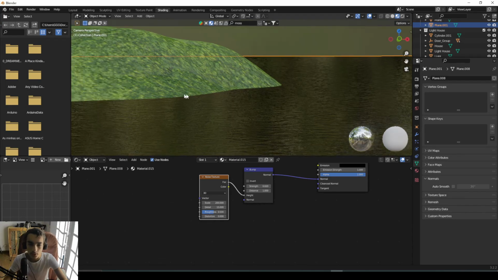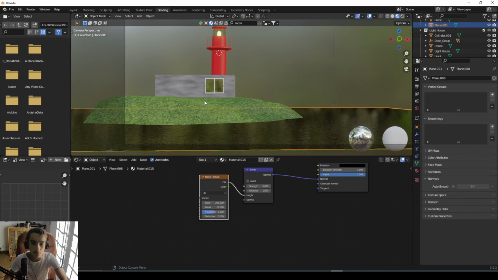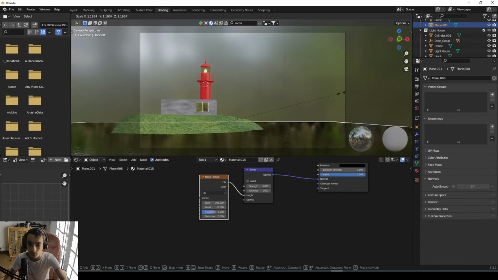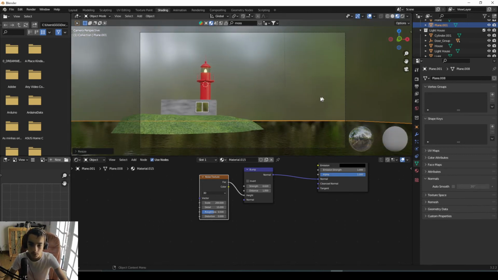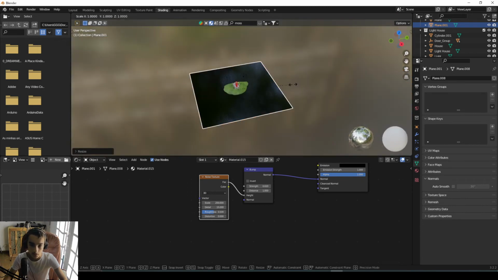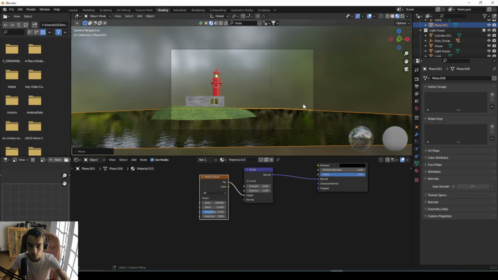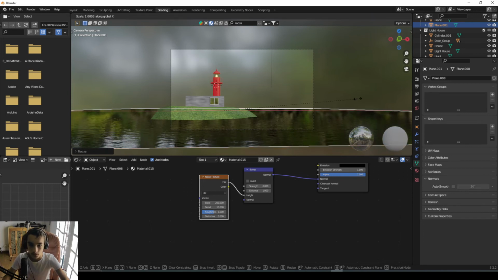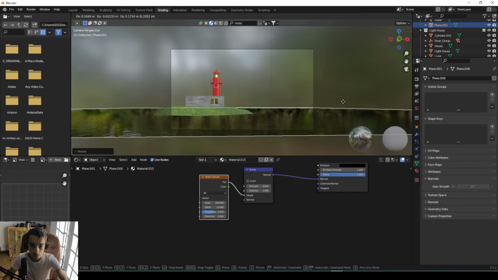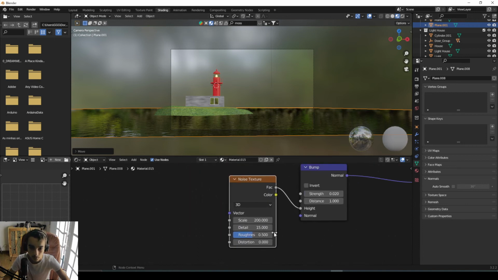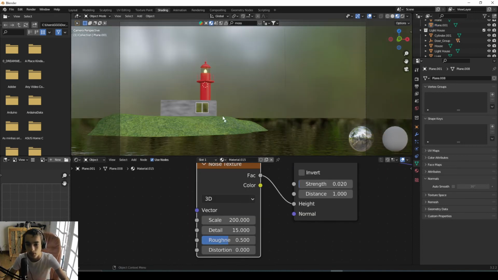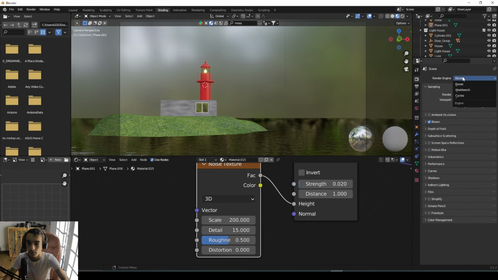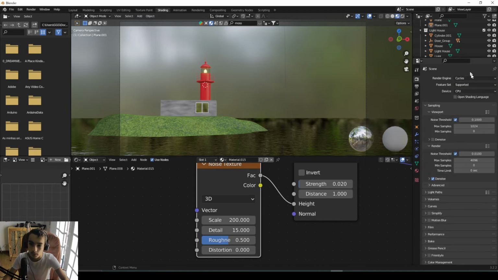So there you go, I just created some basic water. You could check out my tutorial to learn how to do that. Just scale this plane a little bit up. And right there, so there you go, that kind of looks nice. So let's just scale this. So there we go. Now let's just finish off the scene by using Cycles.